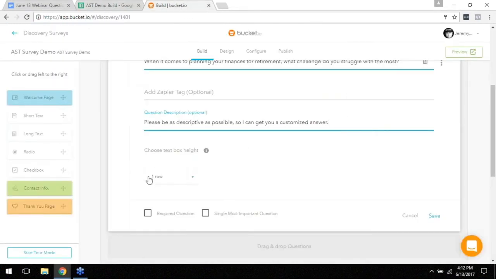And then, as you can see here, where it says choose text box height, this is where we're going to give as much space as possible. This is going to give us the four rows. They can put in more than four rows, but this is how it looks in the beginning. So you want to make it look like they can put as much information as possible. I always like maxing it out at the four rows, right? That way they know they can put in as much as they want. And then what you'll do here is mark this as the single most important question of the discovery survey. And what that will automatically do is make it a required question as well. And then we will save this.